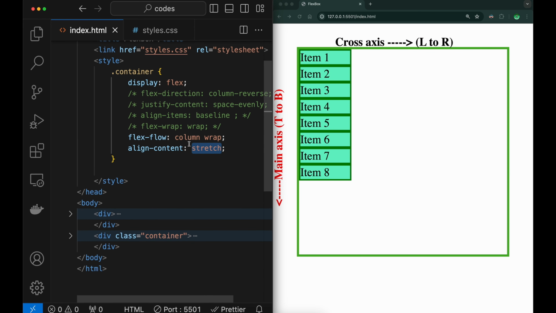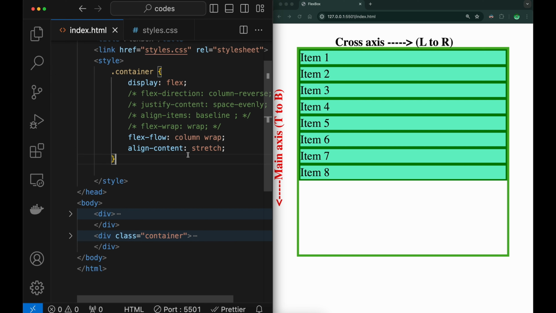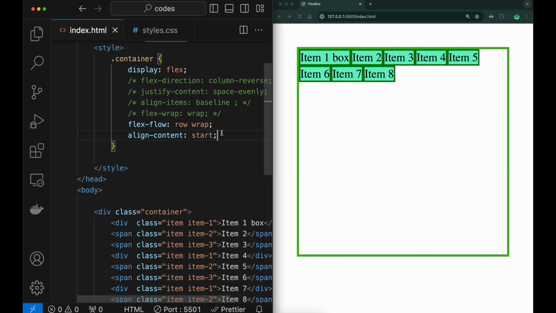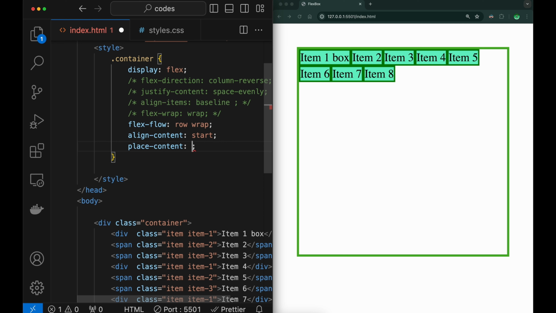So when the direction is column, the align content is based on the cross axis, so it is horizontal. That means it should not have width for this, otherwise the stretch won't work. So you need to remember, justify content is for the main axis, so align items and align content are on the cross axis. And there is a shorthand property called place content. So the first value will be the align content, the last value will be the justify content.